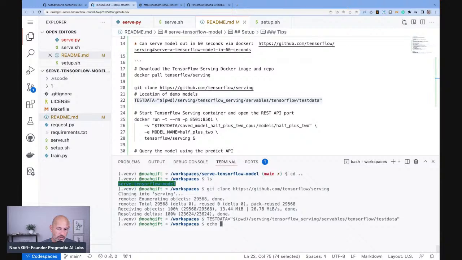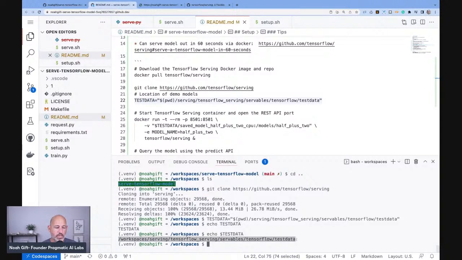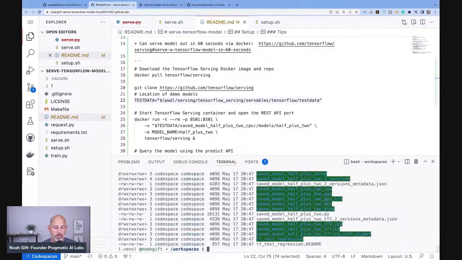And if we echo that variable, what do we see? Echo test data. Okay, so workspace serving TensorFlow test data. So we could even look in there. What's in there? Ooh, all kinds of saved models. So this is promising because it allows me to maybe do that without the container.